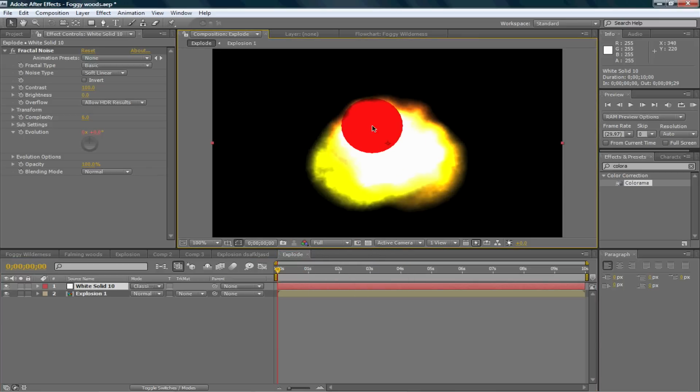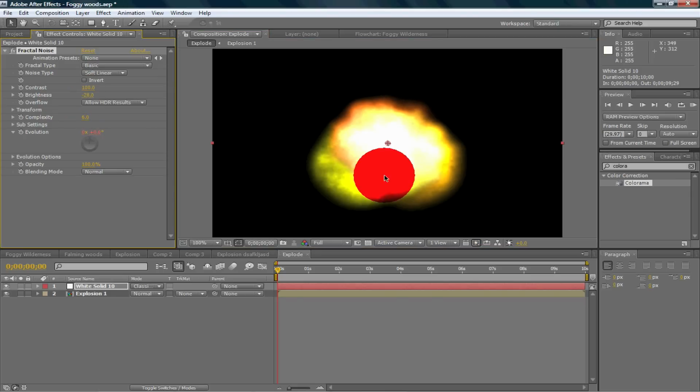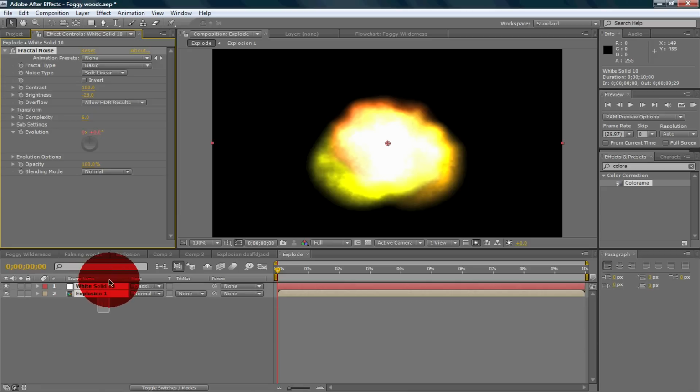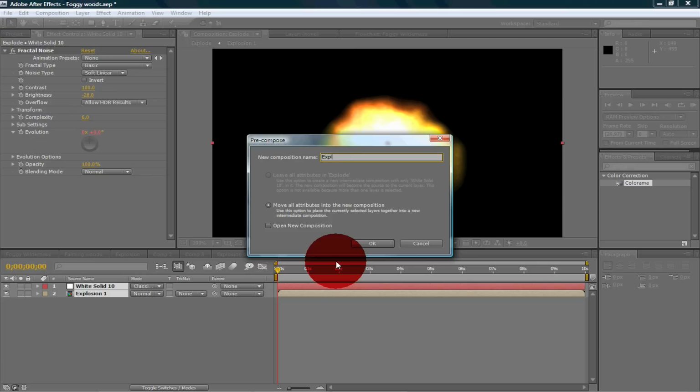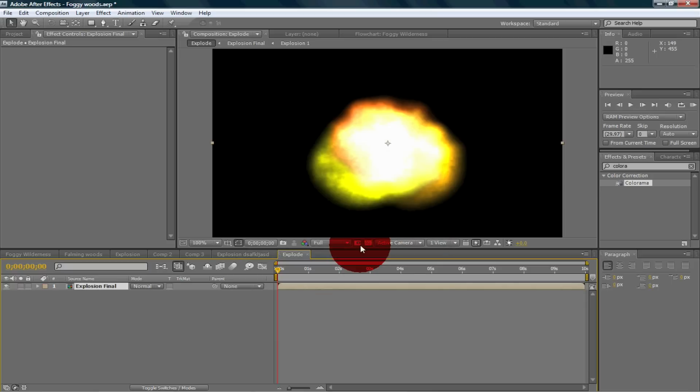It's a little bright, so I'm going to take my brightness down to about -28. And now it's a little bit better. It's mixed in a little bit better too. So that looks pretty good. And we're going to pre-compose these two layers. So Layer, Pre-compose, and Explosion Final is what I'm going to call mine. And move all attributes into new composition, yada yada yada.